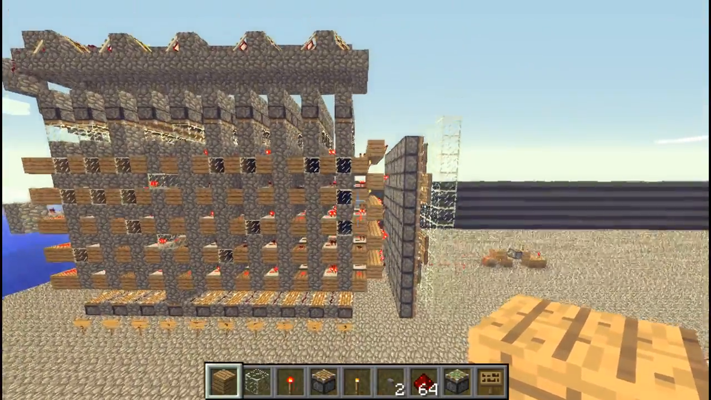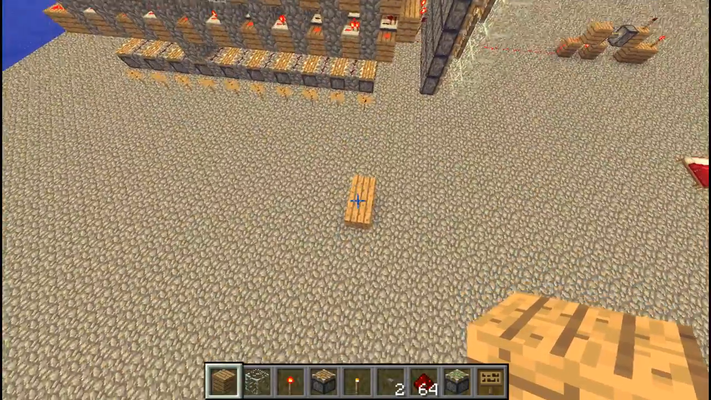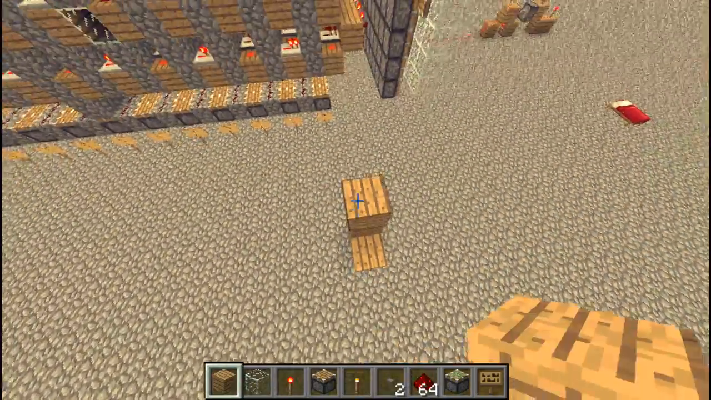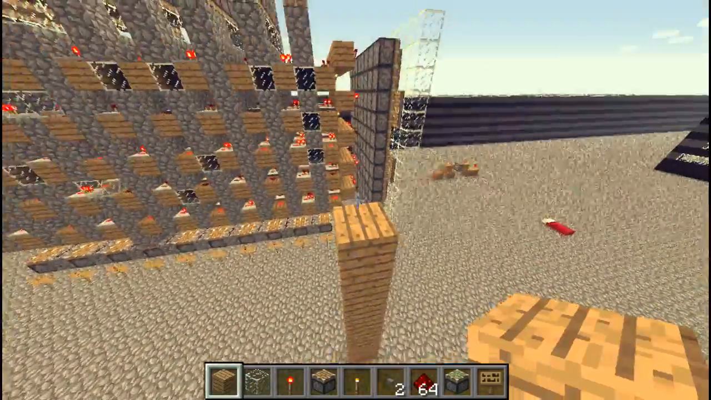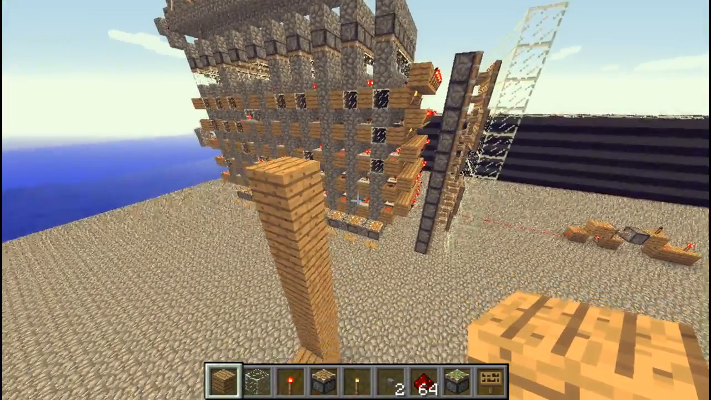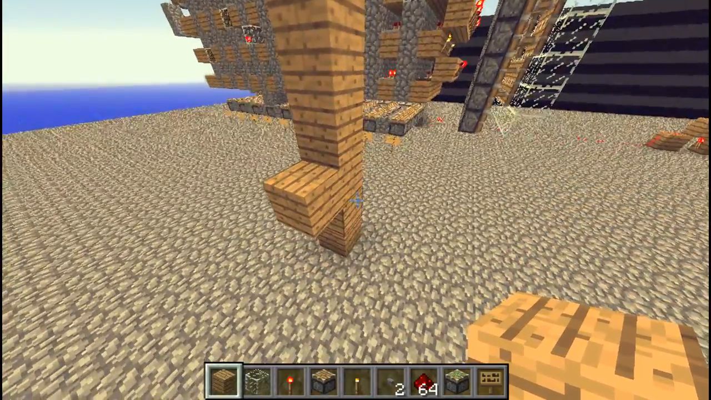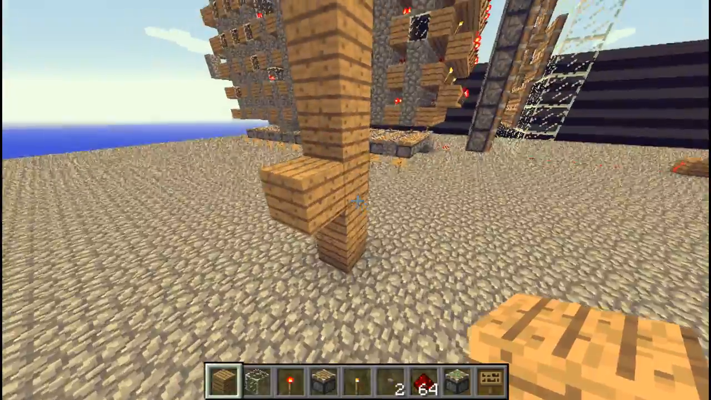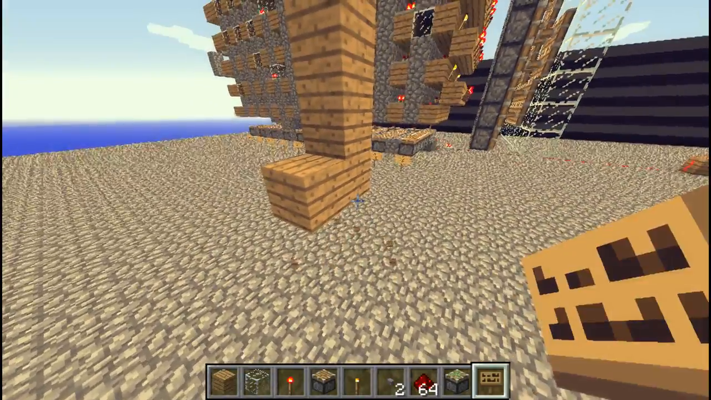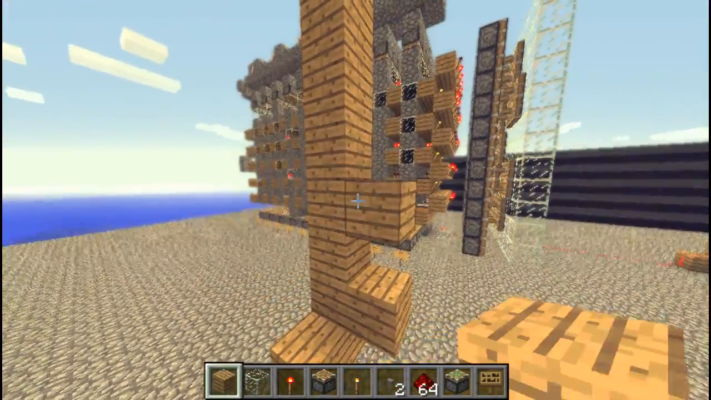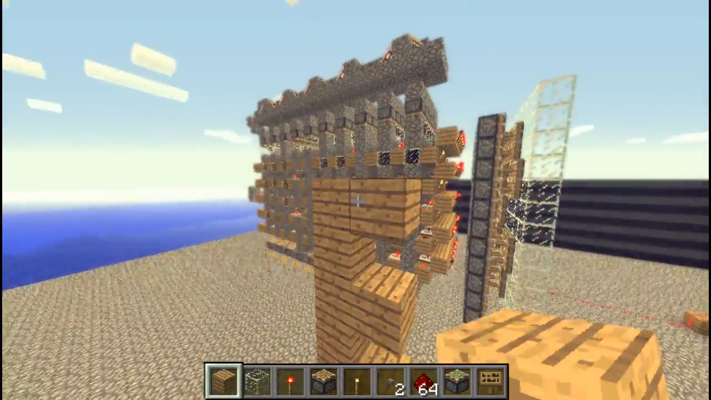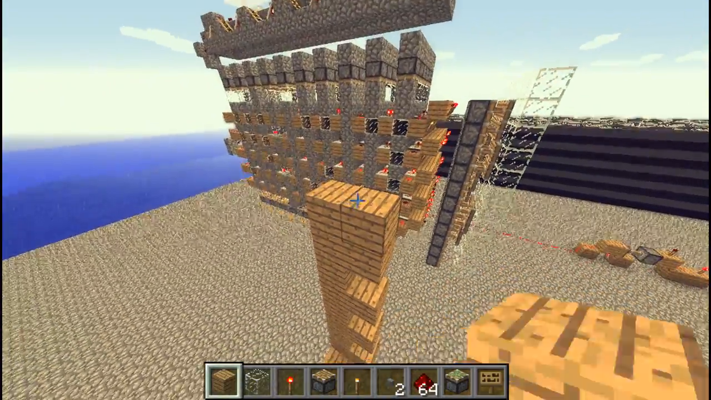Basically, you see that pattern there? We're going to copy that. We're going to make a zigzag pattern, and that's then going to have rows that go back 6 blocks so that we can put the torches there. The torches will power the piston in front of it and the piston right below that one. So each individual torch will power 2 pistons.